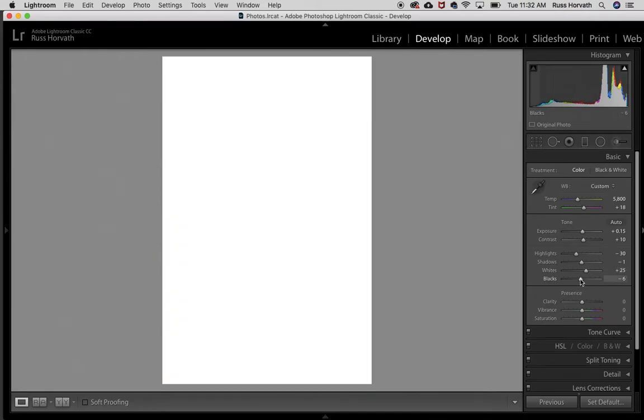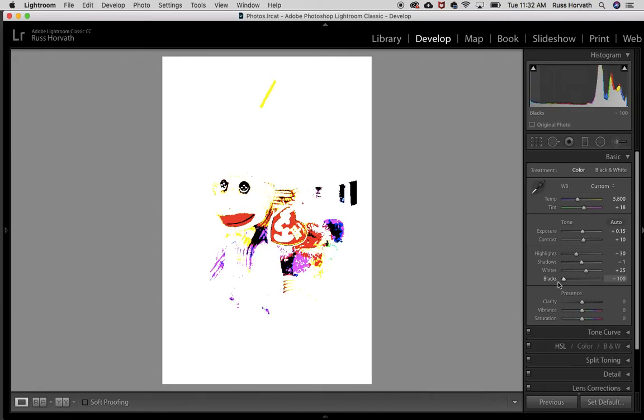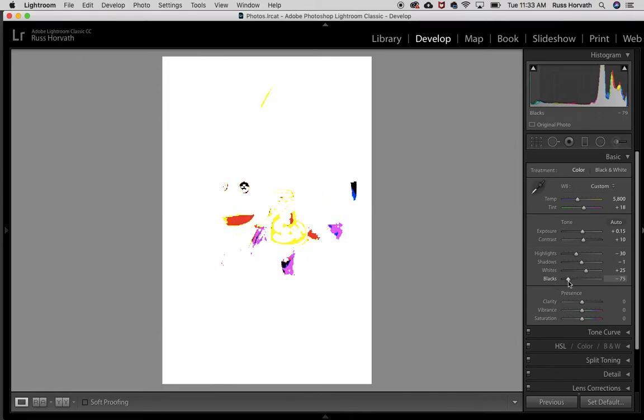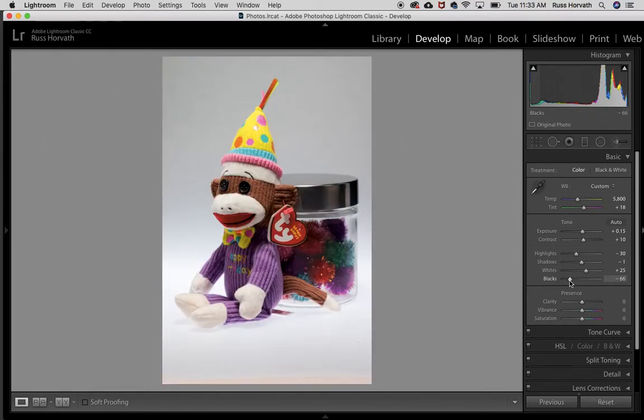And then for the black level, I'm going to do the same. When I pull this to the right, I see white. When I go to the left, I start to see the blacks appear. So any of that color, that's where that black is going to be. I don't want to do it too far. I'm just going to do it like this so I see a little bit of that black in there.